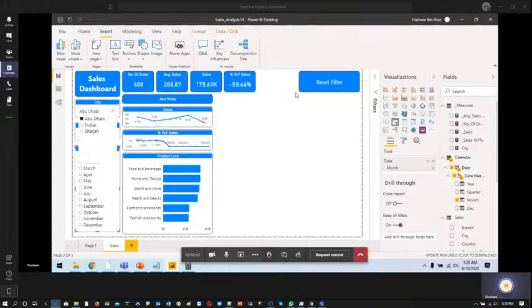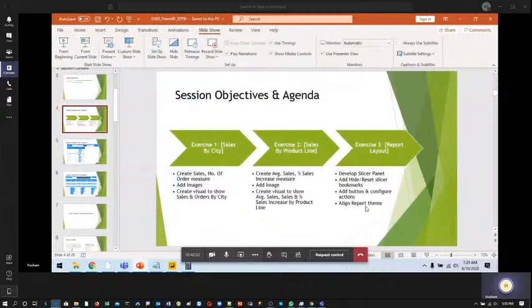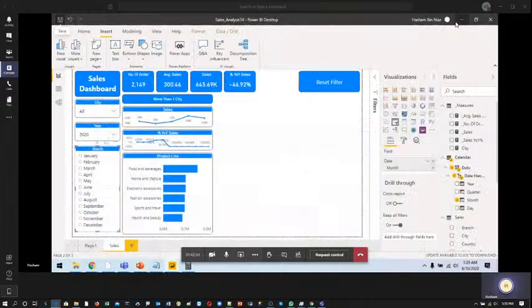Let's say I have this set to Abu Dhabi, and if I click reset filter, now this is resetting to the bookmark. So we have finished the third exercise as well. Any question up to the point we have?